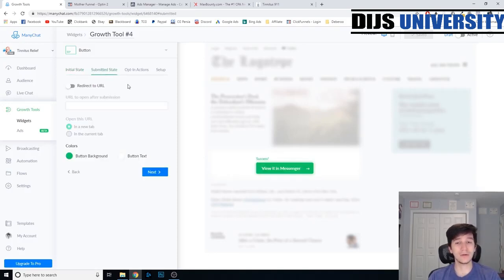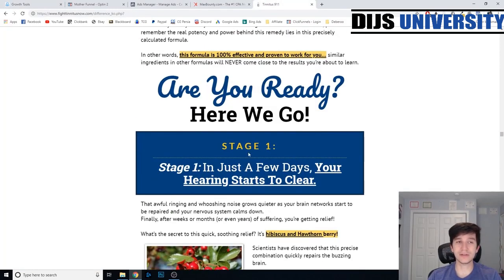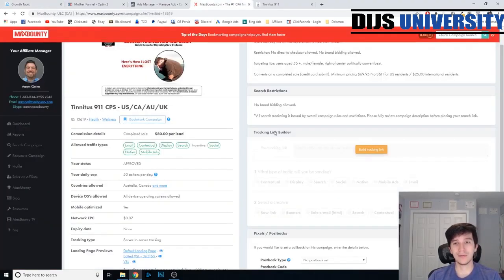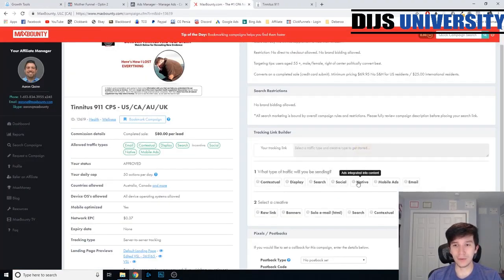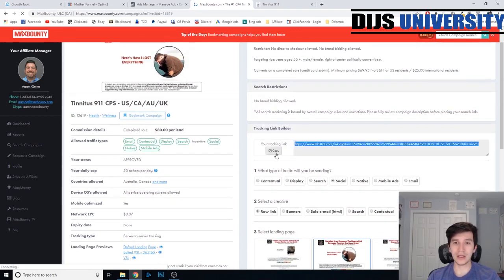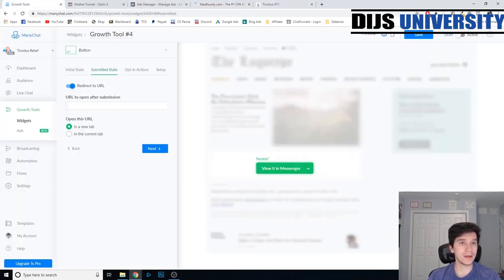So over here, if you remember the way I want this funnel to be set up, when they opt into our list, I want them to also be redirected over to this page, which is the sales letter. So in order to do that, we will just check this, redirect URL. And remember, we have our tracking link from before. I'll just get that back up again, raw link, main landing page, copy this up, go back over to ManyChat, and we'll throw that right in here. So now when they opt in, they'll be redirected right over to our offer.